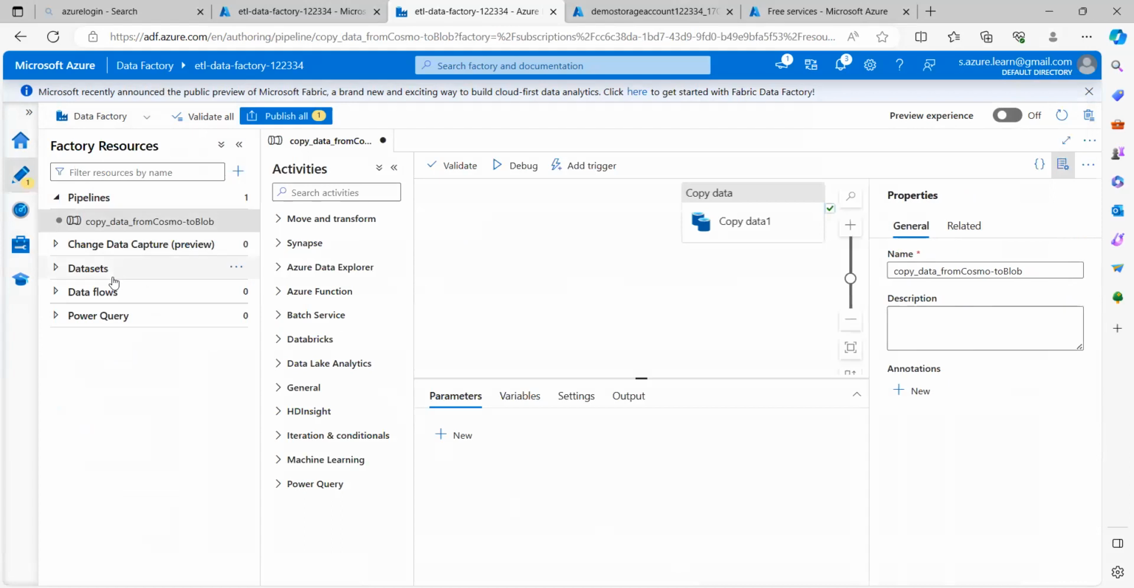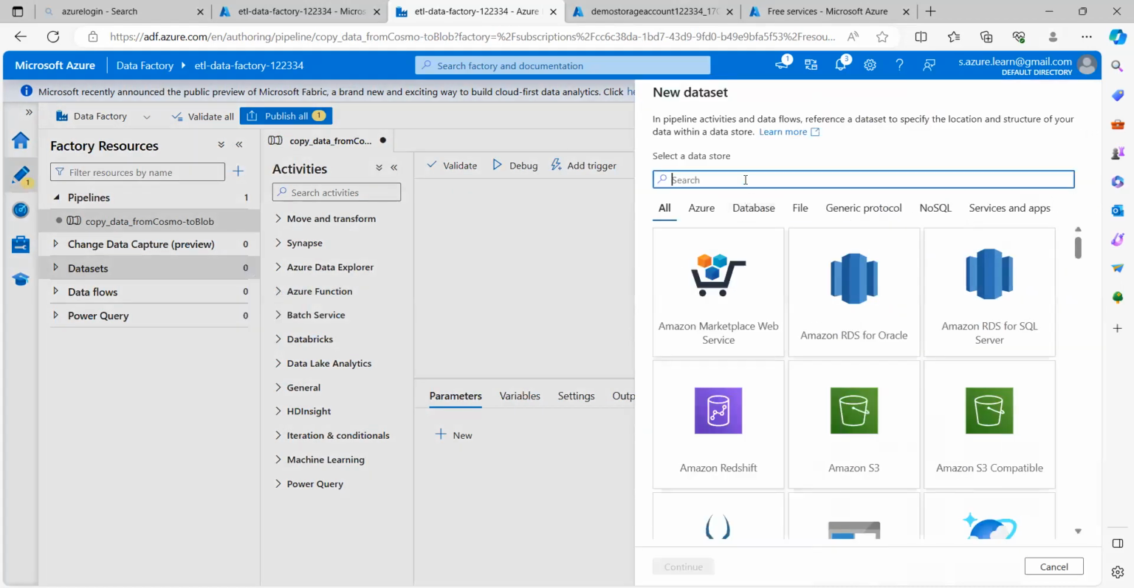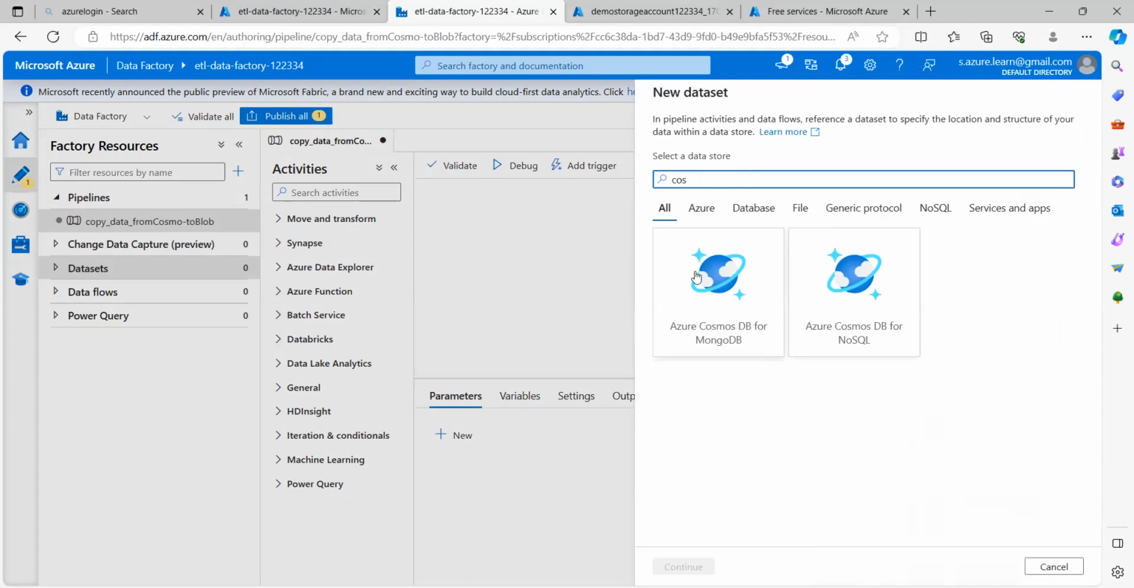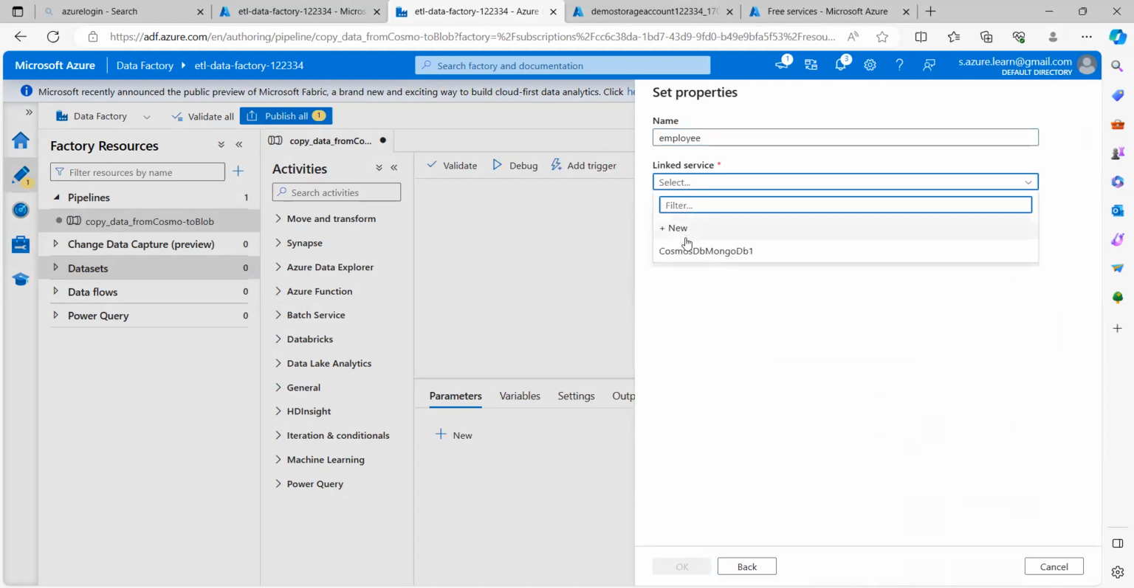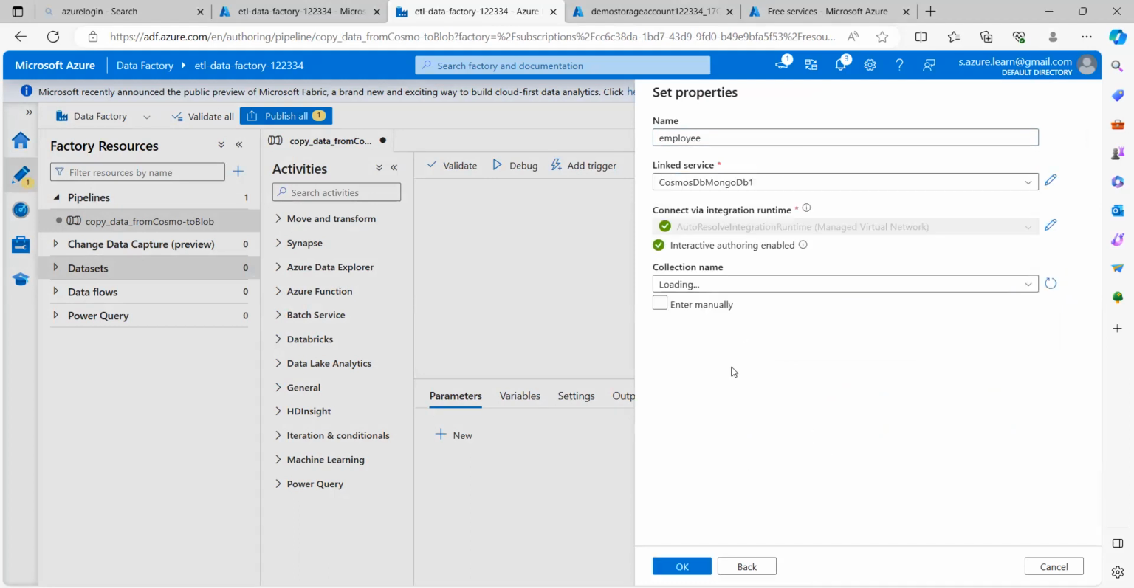Now we can create the dataset. So for that, let's click on new dataset. And here, let me first create for Cosmo DB. Click on continue. Provide the appropriate name. Let me make it as employee. The collection name is employee. So I'll be making the dataset for employee. And you will be selecting the appropriate linked service, Cosmo DB, MongoDB. And then the appropriate collection name. So employee. Let's click on OK.